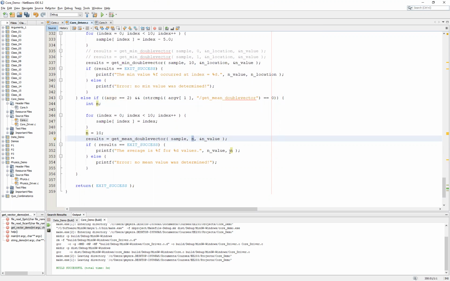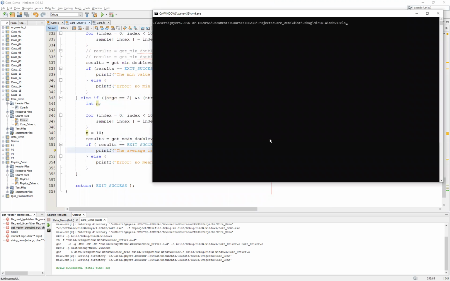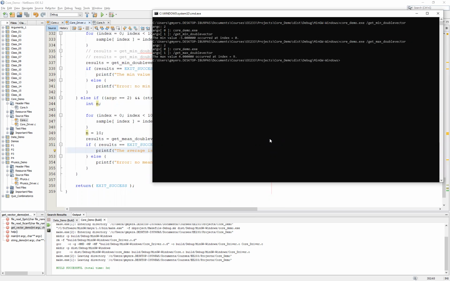And then we'll come back now to our command window. And if we run our core demo and our get min double vector, you'll see now that the minimum value occurred at index equal to 0. Our get max double vector occurred at index equal to 9, and then our get mean double vector then returns or results in a value of 4.5 for the 10 values.